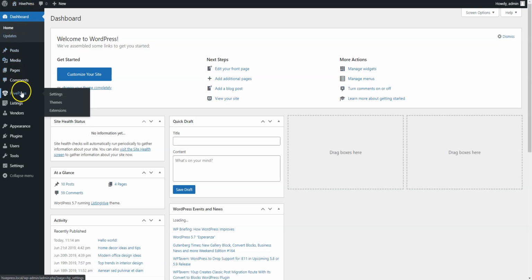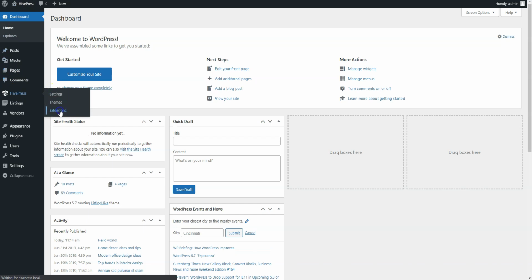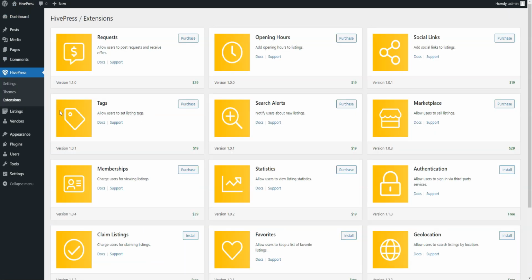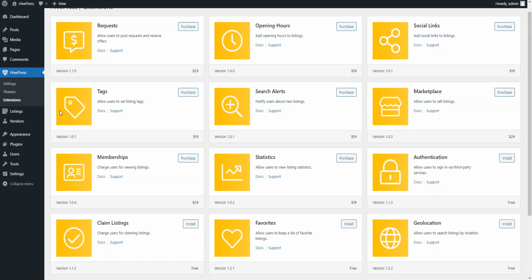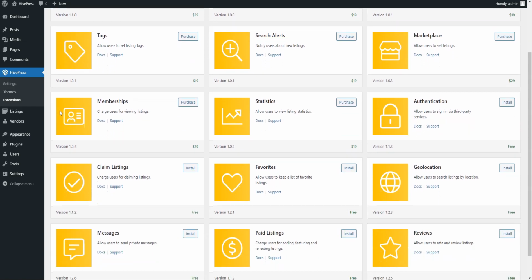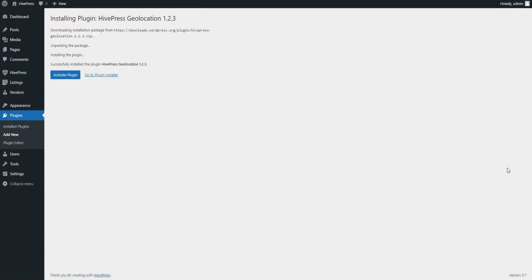Hive Extensions section. This is the list of available extensions that you can purchase or install for free. For example, let's install the geolocation extension in order to allow users to search properties by location. Simply click on the Install button and activate the extension once it's installed.